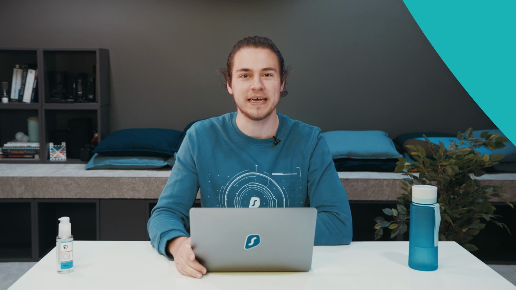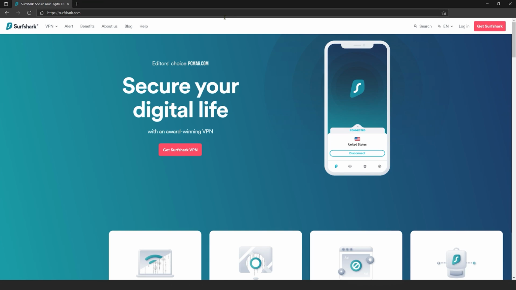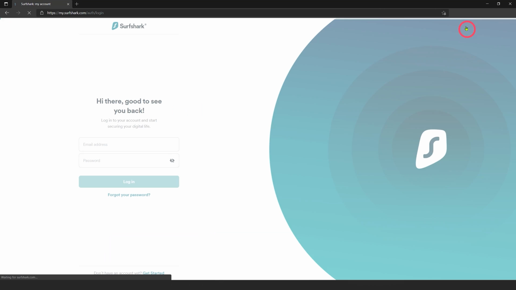Now, let's begin. Firstly, you will need to download the server configuration files. You will need them to connect to the VPN server on your router. Here's how to get those files. Open your browser and head over to surfshark.com and log into your account.